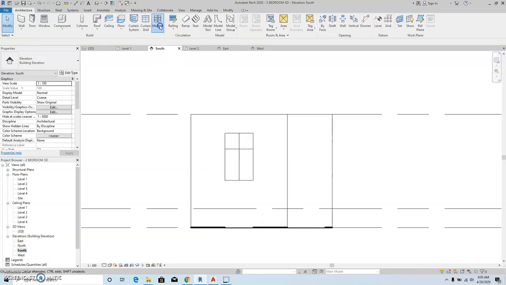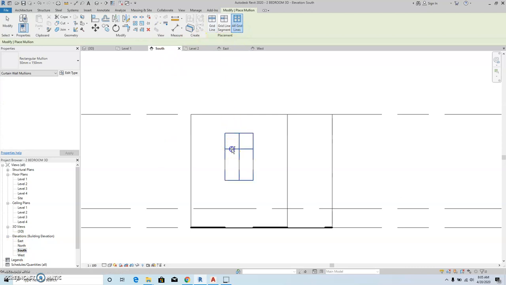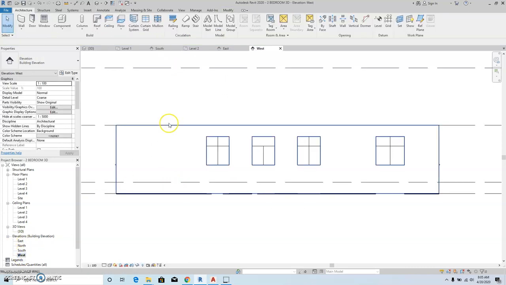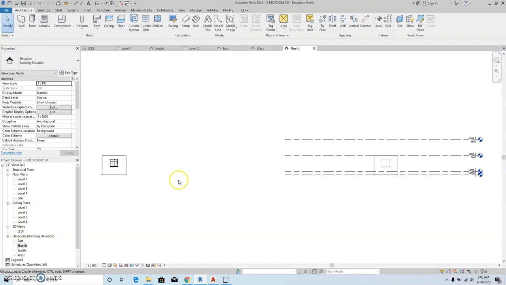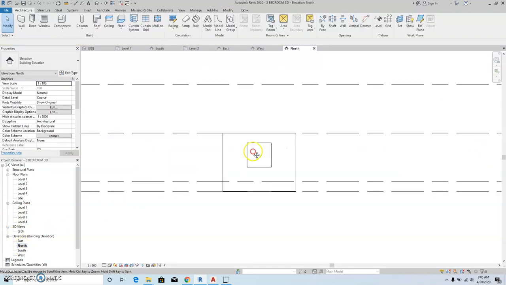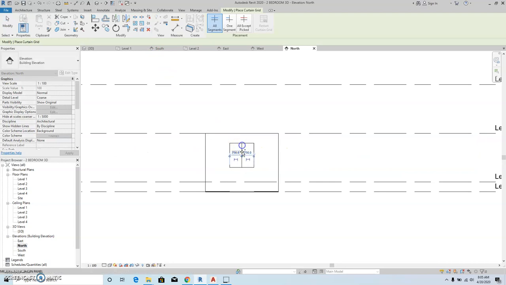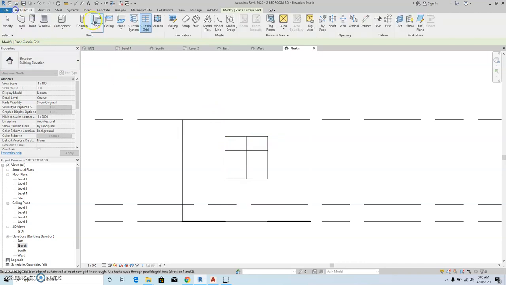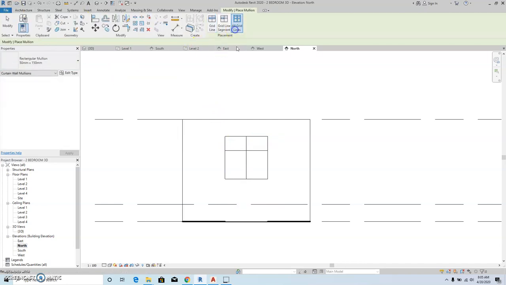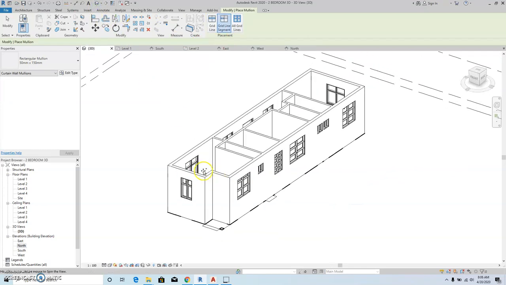Into your south mullions, all grids straight away. Your left elevation mullions, all grids. Your rear elevation, which is the north. Let's add our curtain grid to this. Then architecture mullion, all grids, and we are done. So that's that.